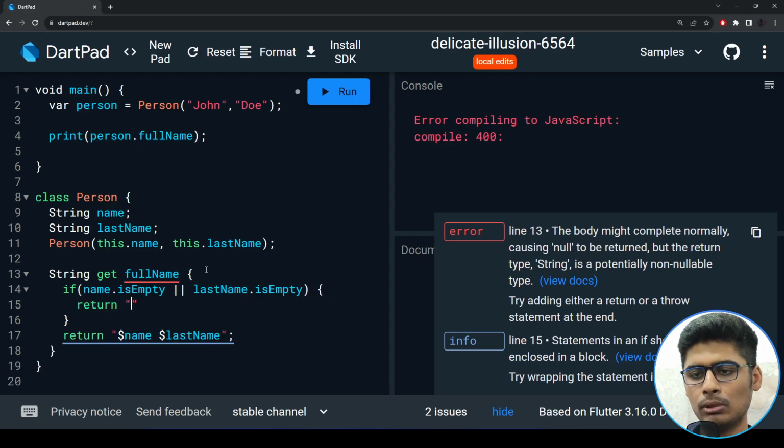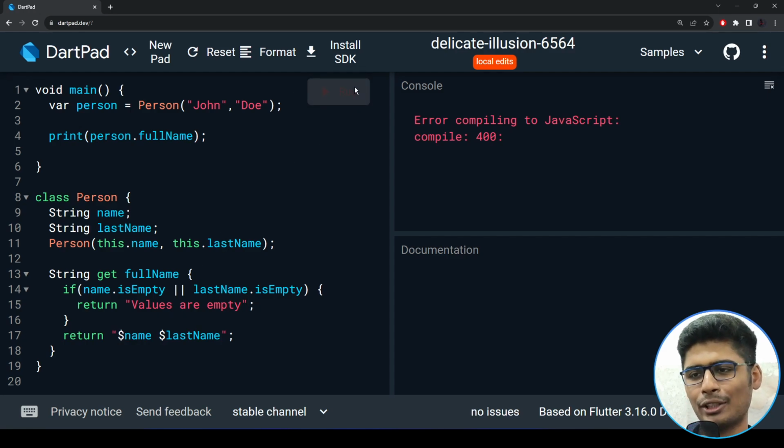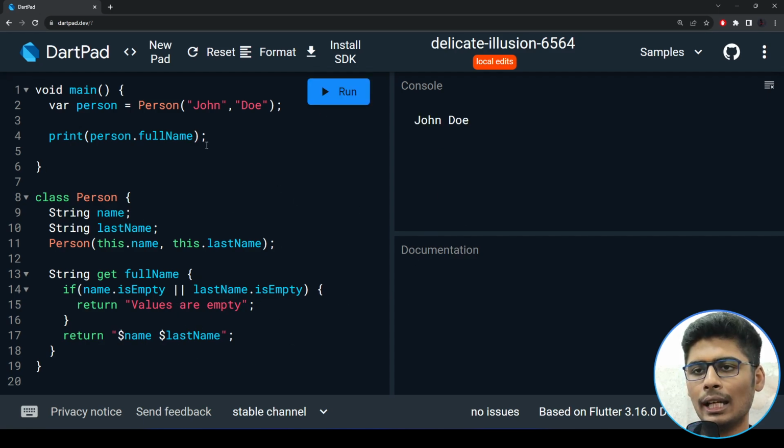Return, for example, something like unknown name, or name or last name is not valid, values are empty. Actually, naming is one of the hardest parts of coding for me. So if I run this code and somehow I forgot to write the last name, you will see that it returns something else for us. So we can validate this part.